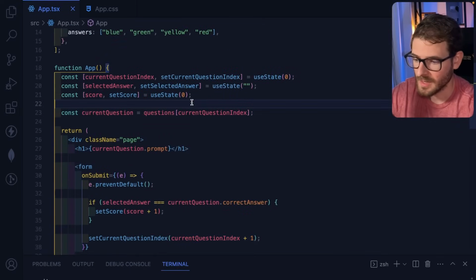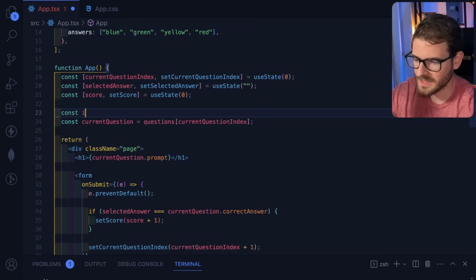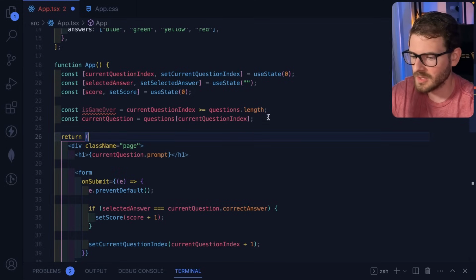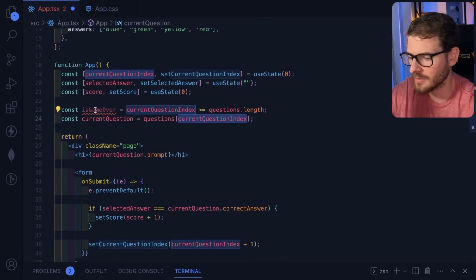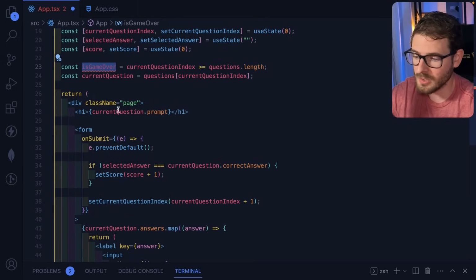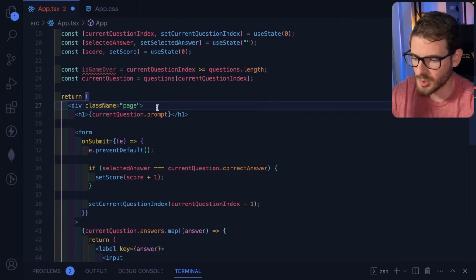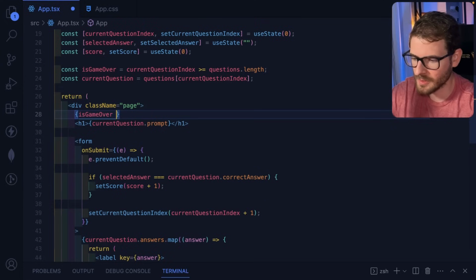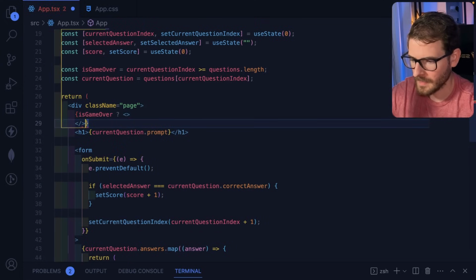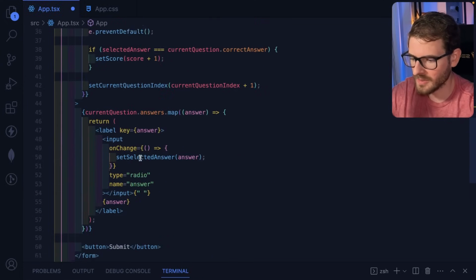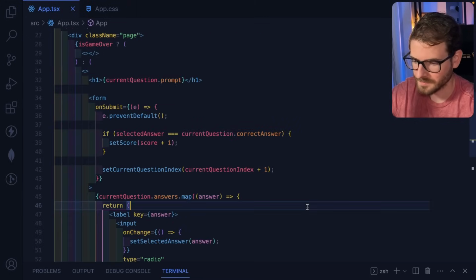So what we want to do is say const isGameOver, and we're going to check if the index is greater than or equal to questions.length, then we know that the game is over. So I'm going to leave this alone. Luckily, JavaScript won't crash if you try to go index out of bounds. You just get undefined. But what we're going to do is separate this into 2 different views, basically. We want to have a score screen. So if the game is over, we're going to have a score screen. Otherwise, we're going to have the current quiz that we are playing.